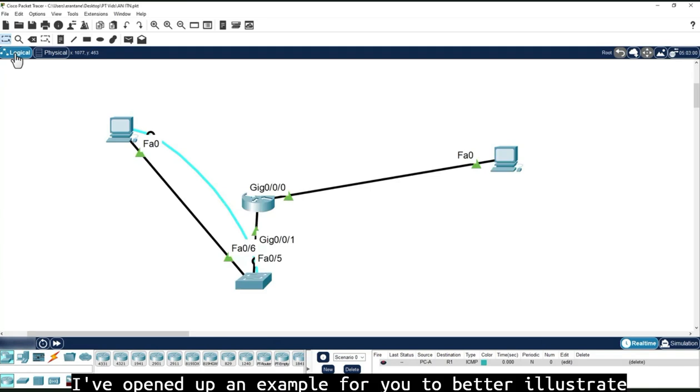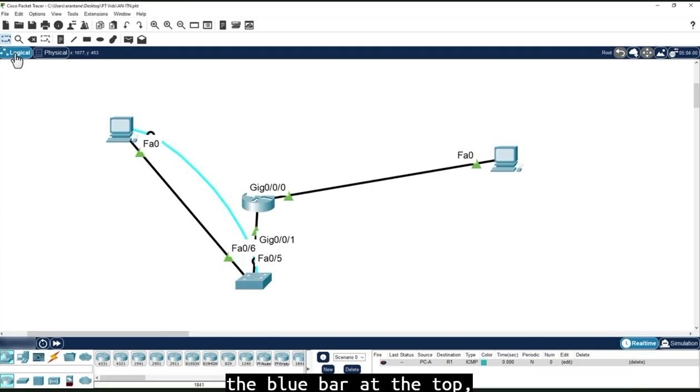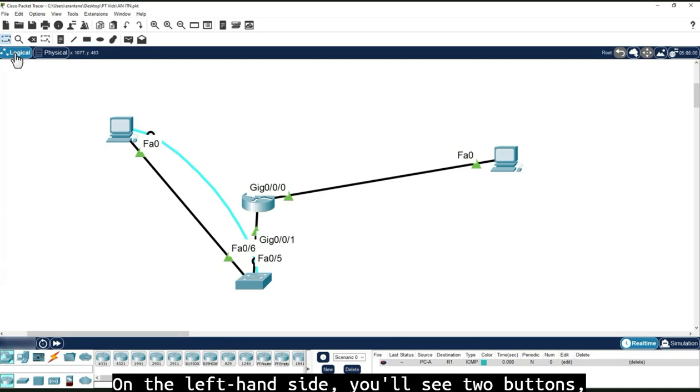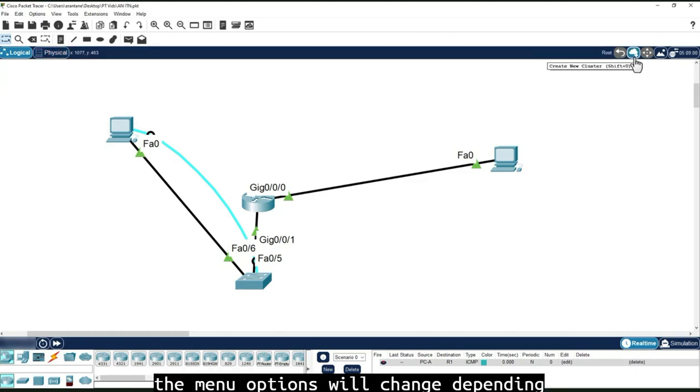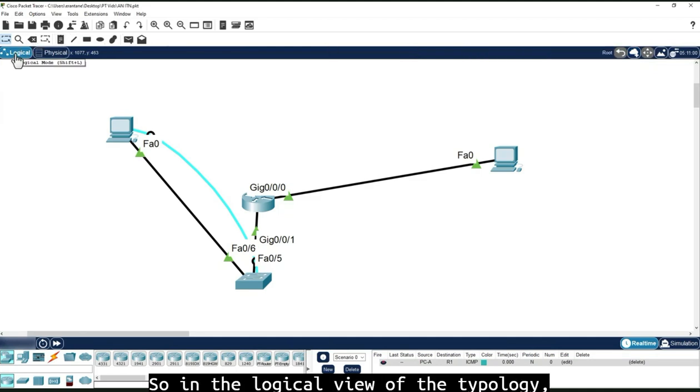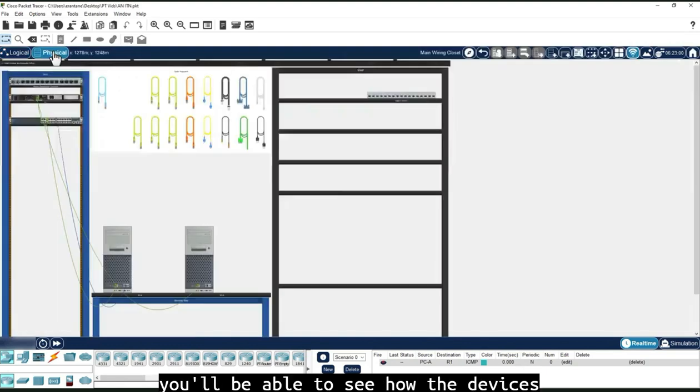I've opened up an example for you to better illustrate the blue bar at the top, which is called the Workspace Toolbar. On the left-hand side, you'll see two buttons, the logical button and the physical button. And on the right-hand side, the menu options will change depending on the mode that you're in. So in the logical view of the topology, we're illustrating how devices are connected and how data will flow through the network.